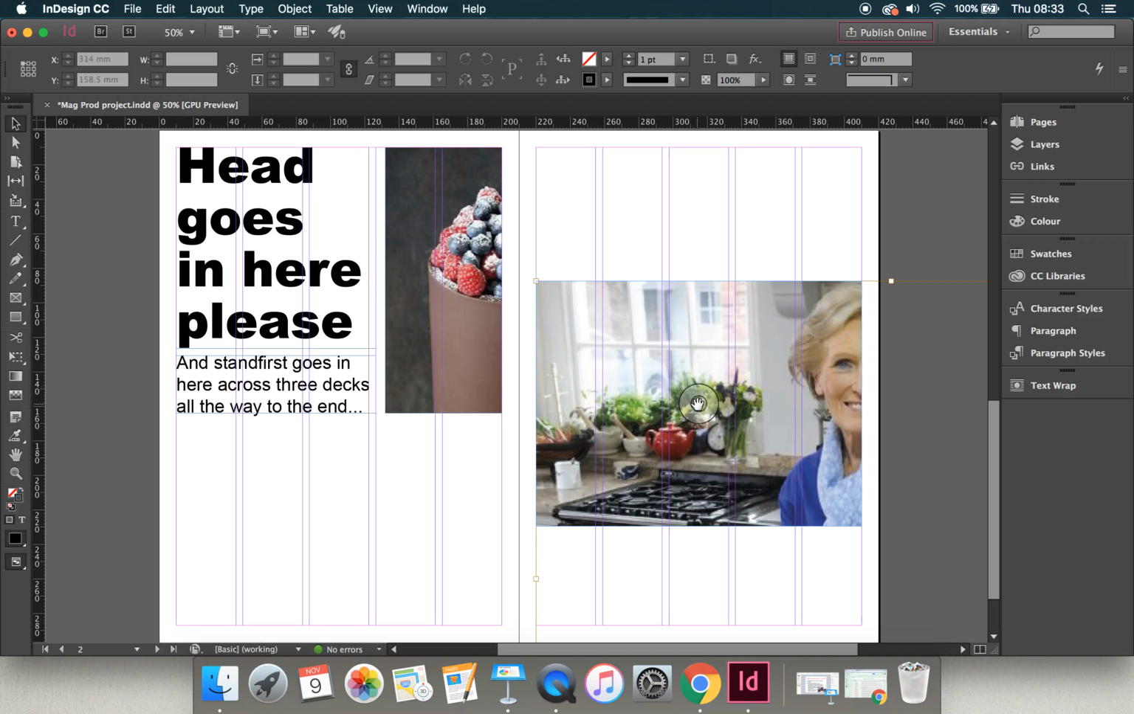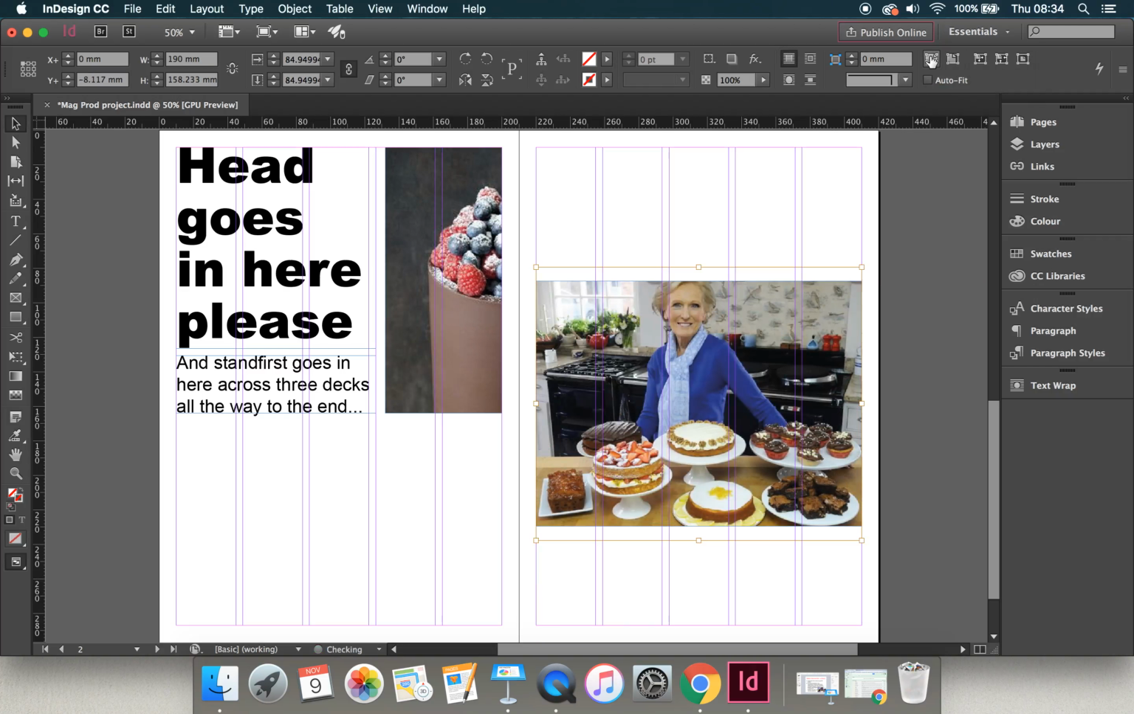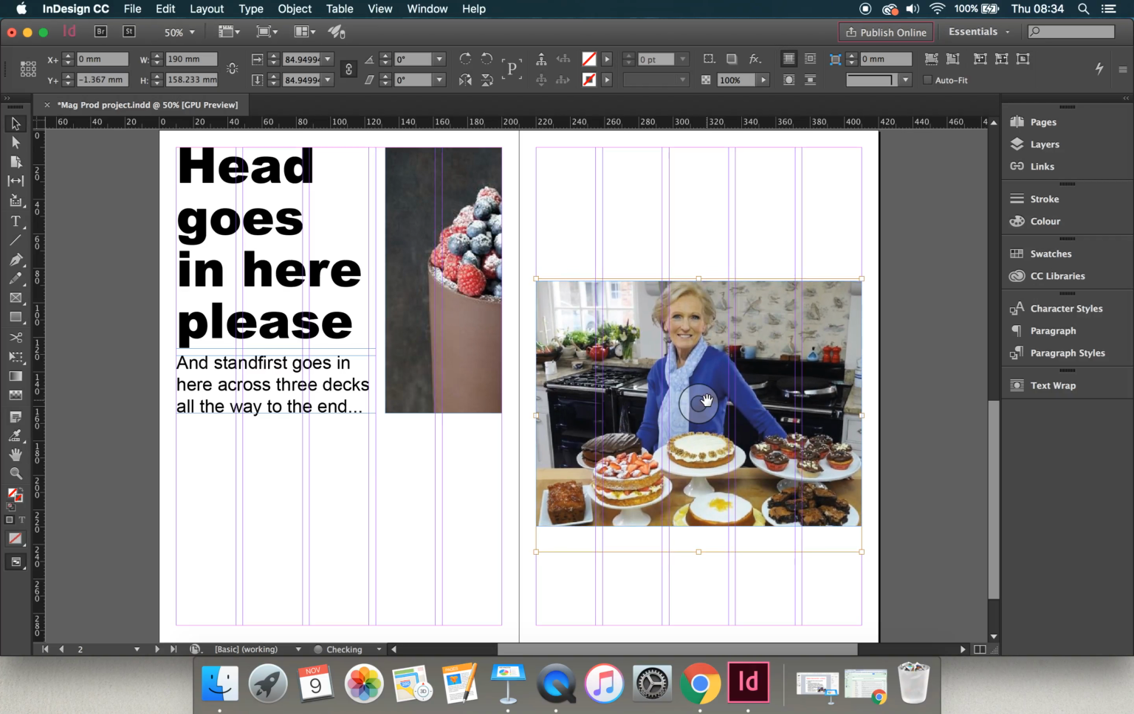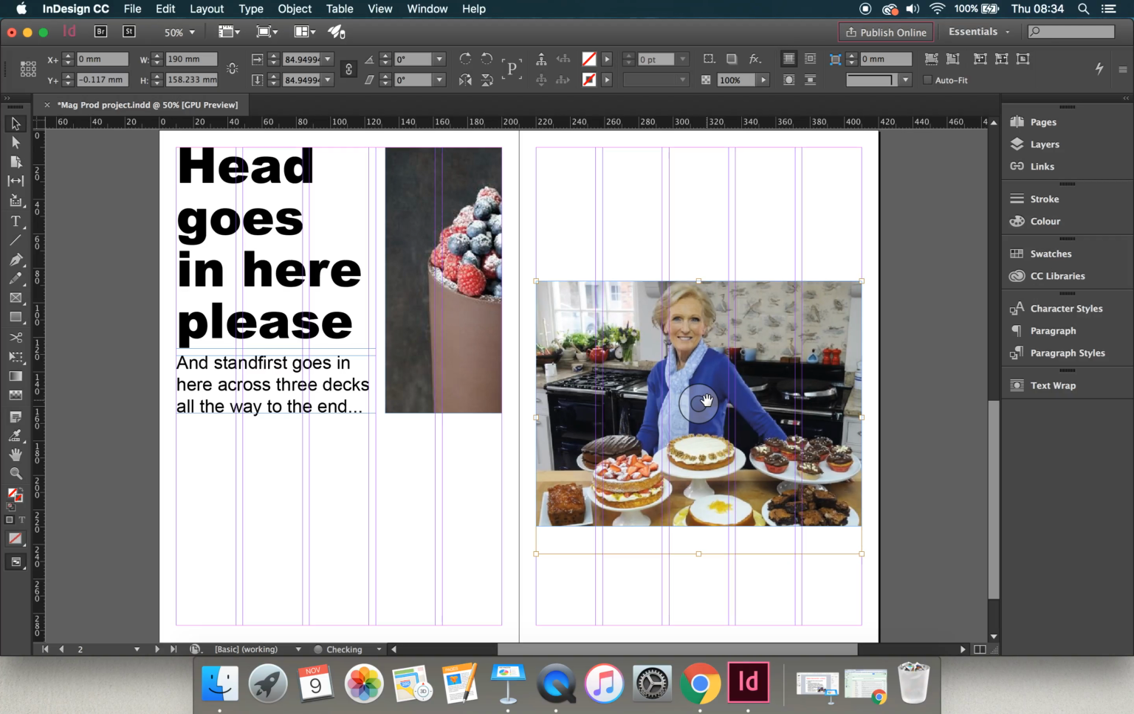So I'm going to do that quickly by clicking on the picture, going up here to fill frame proportionately, and then using my arrows or my mouse while I'm on that hand tool, moving the picture down so it's in the right place. I want Mary Berry in it completely, and I want all the cakes in it too, because that's what the feature is about.